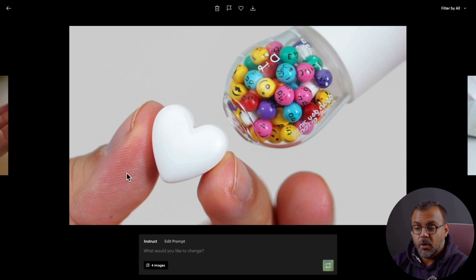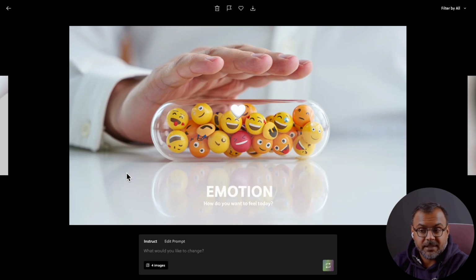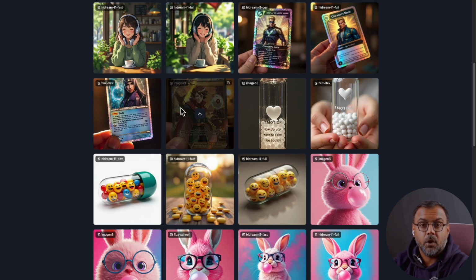I've been letting that one go because I haven't seen any single one do it, but actually the prompt says that the white heart should be held by two fingers. So this technically got it. And then once again, this product looking photo. We've got all the text there. Emotion, do you want to feel today? It's not on the capsule as we would have preferred, but it's there and it's legible. And of course, we've got the emojis in the capsule. So for this particular prompt, it looks like ChatGPT and Reve are going to take the crown. All right, the next one.